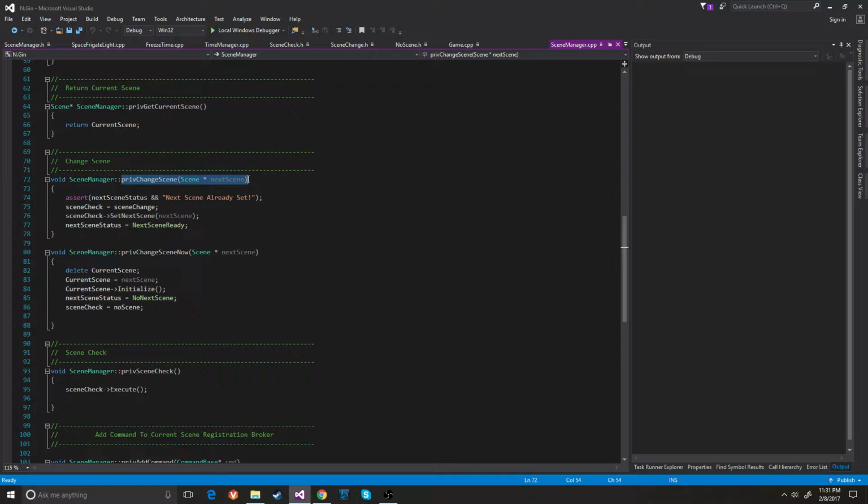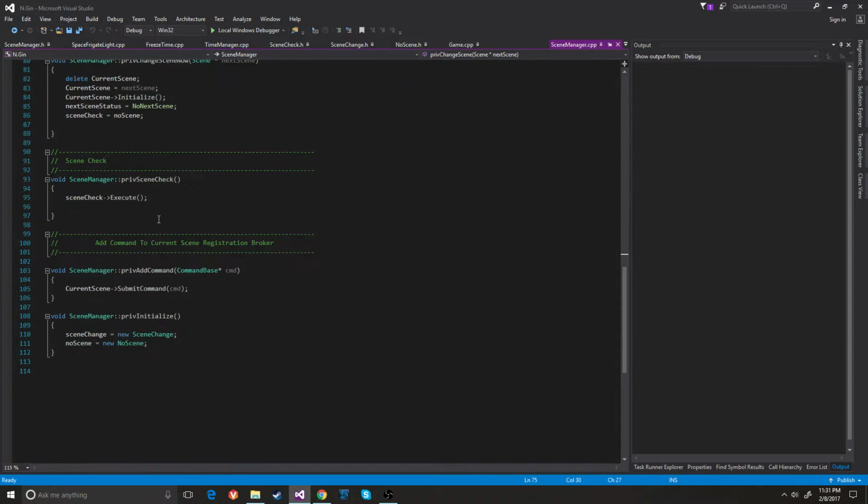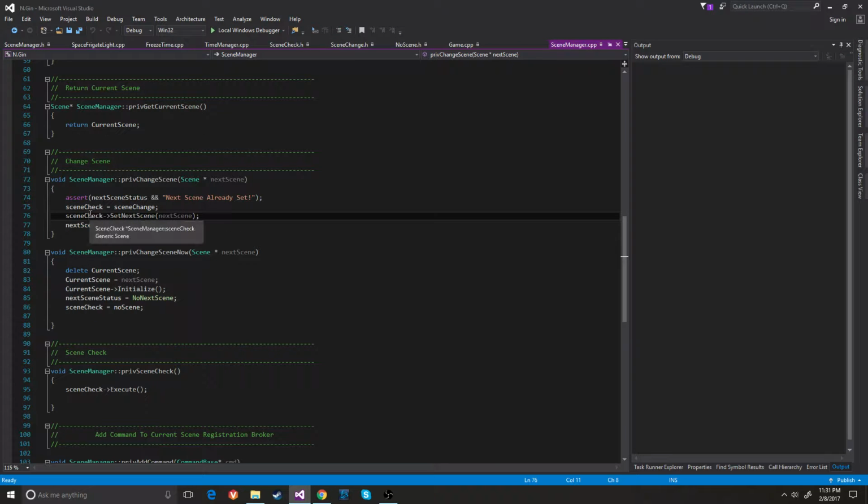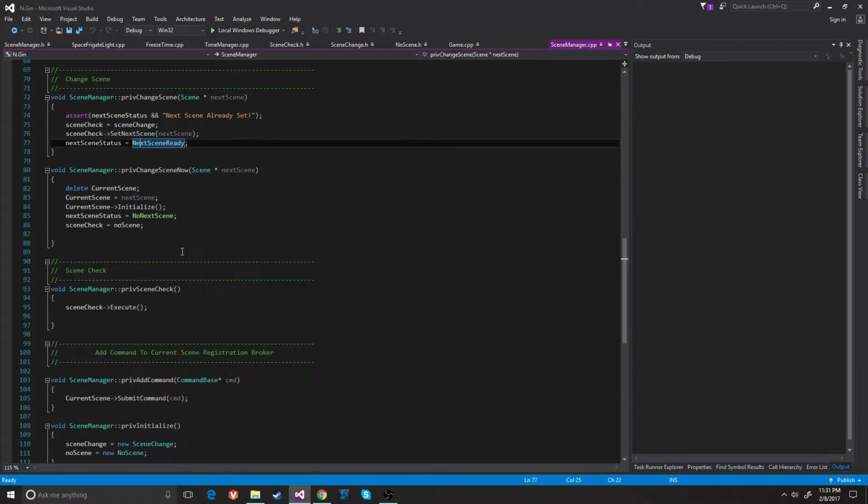So here we have the scene change, and it asserts to make sure that the scene is not already set. And then the scene check changes to scene change, which is a scene change down here. The scene check also sets the next scene to the scene that's passed in, and it sets the next scene to ready, and that'll just keep it from happening again.